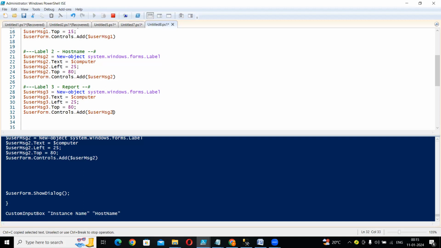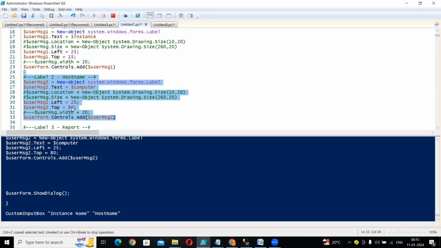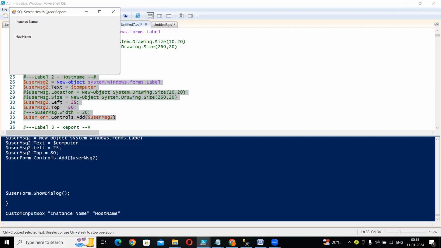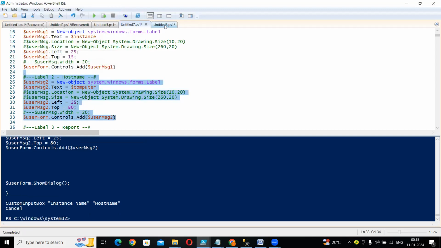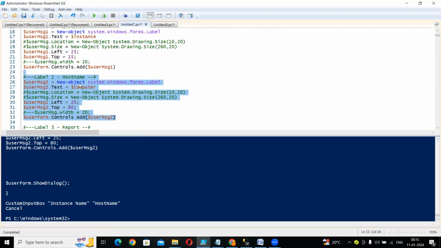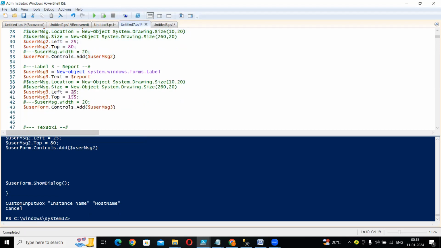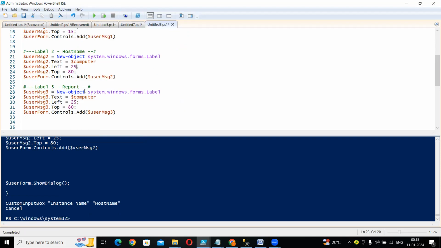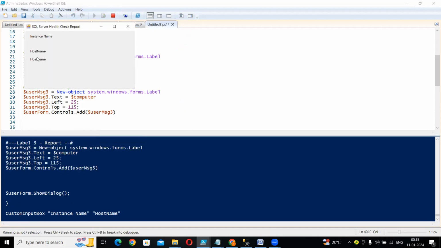This is called your left and top. So the value I will copy from here only, 25 and 80 I have given. I will close this. 25 and 80, and 25 and 80 I have already given. Text 3, it is 25 and 115. So 25 and 115. So if I'm going to execute this, see, again I'm getting the 3 labels.